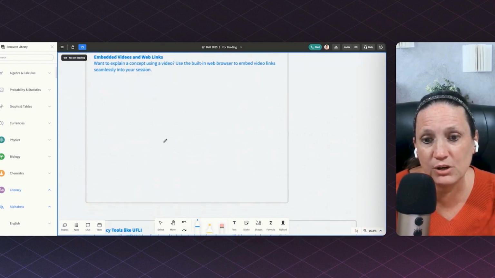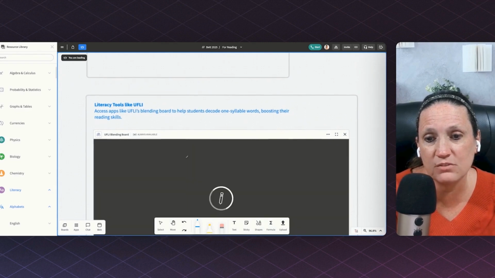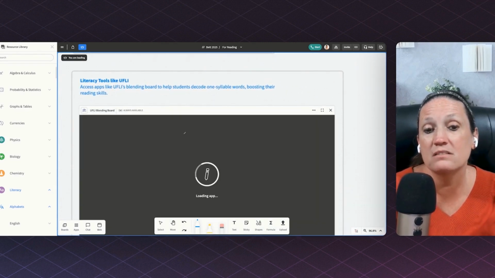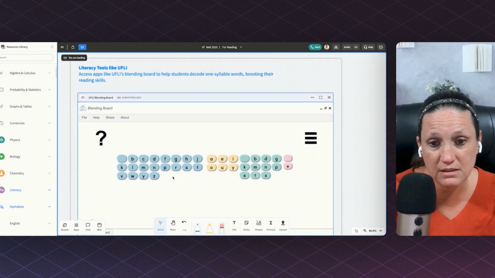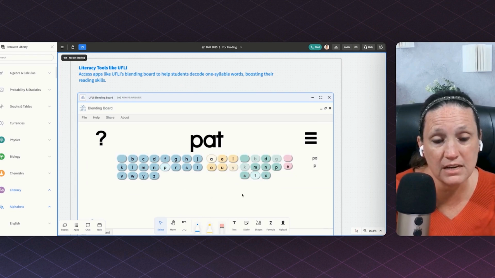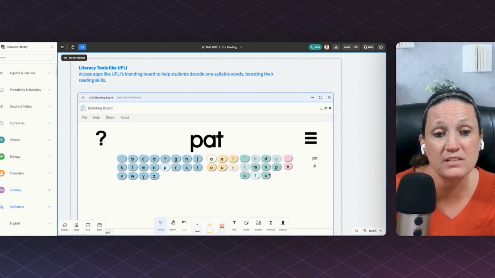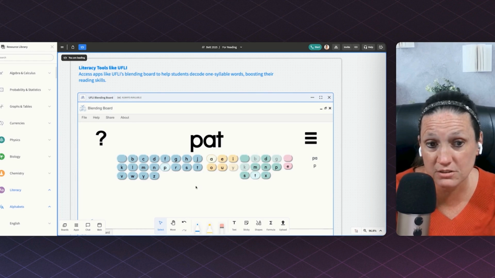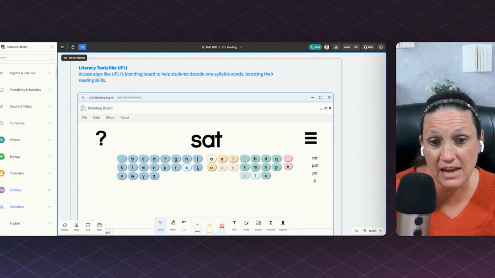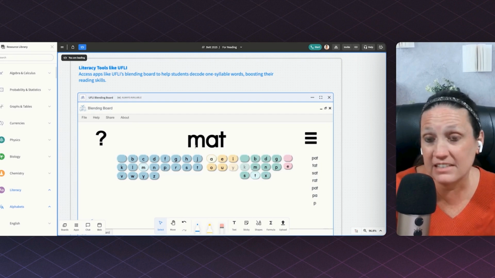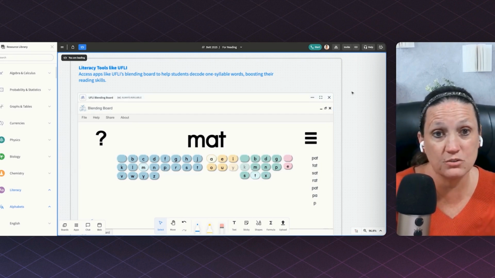But I can bring on in videos when I'm teaching different things. I love using the UFly blending board. So if we take a look here, PAT, I can have them read it. But then as soon as I click one of these other letters, it will change the word for me. So I can now have rat, or I have sat, or I have tat, or pat, or mat, right? This is all built right on into it as well.